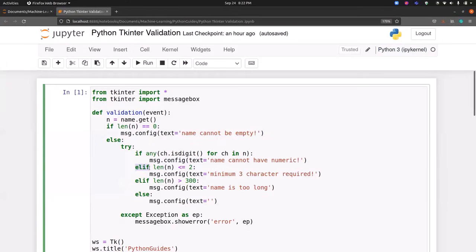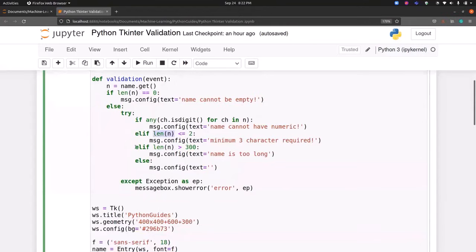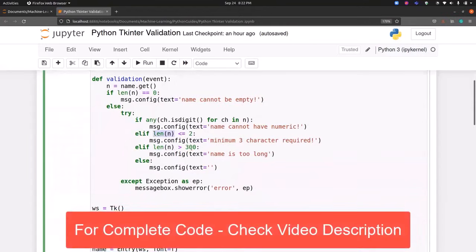That is, I have used elif. It will check the length. If the length of a name is smaller than 3 characters, I can say that if it is 3 characters, it will be accepted, but less than 3 characters, it won't be accepted. Then I have set the maximum length. If the name is greater than 300 characters, it will throw an error.